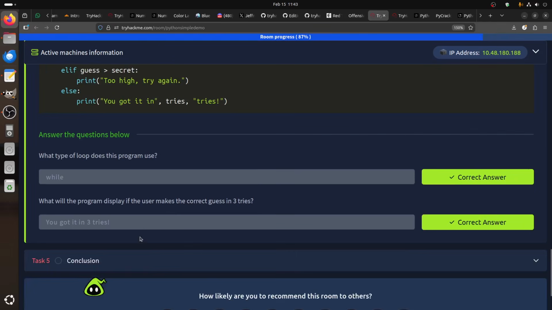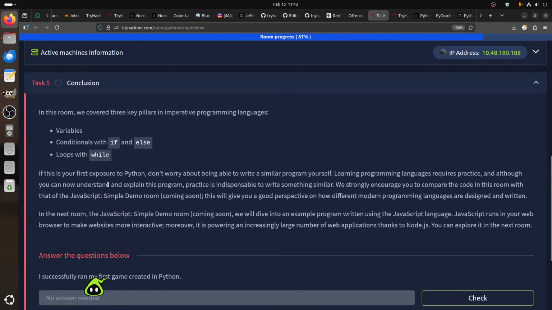This is the room, and as a conclusion, task 5, we can see in this room we covered three key pillars in imperative programming languages: variables, conditionals with if and else, and loops with while. If this is your first exposure to Python, don't worry about being able to write similar programs yourself. Learning a programming language requires practice.